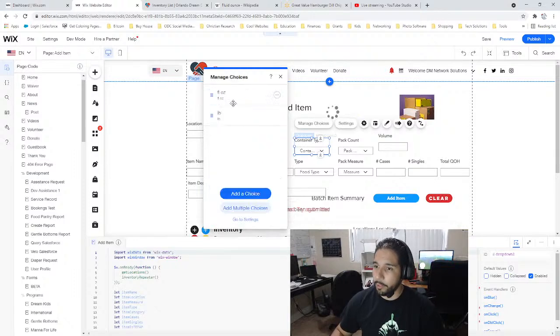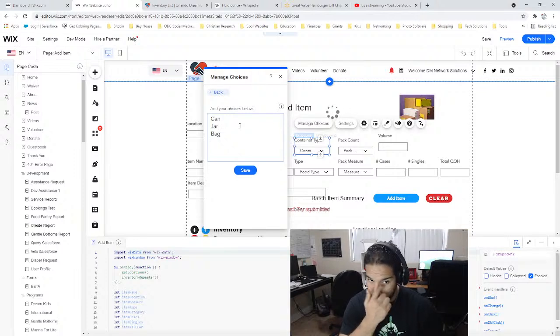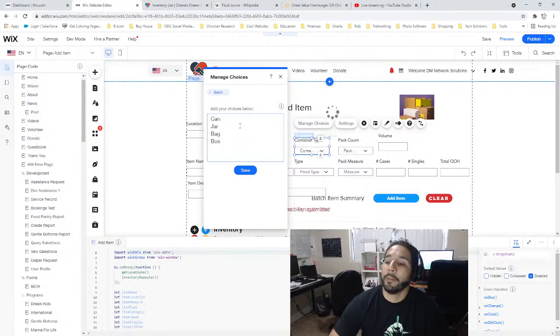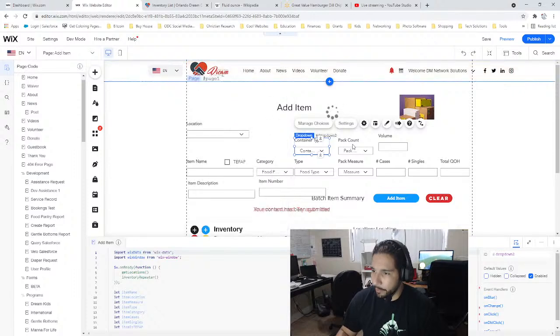Okay, and then you've got manage choices. So you can do can, jar, bag, box, a 3-letter word. Okay. There's probably a few other ones, but let's keep it like that. Okay, so those are our containers.